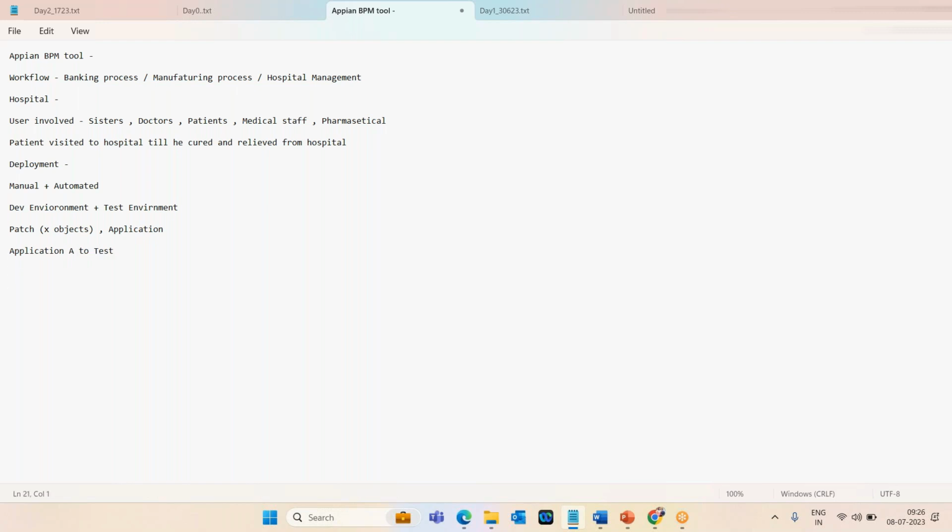So here what you need to do, the steps are: let's say, open the dev environment, go to your application which you want to deploy, then click on export. It will export it and download a zip file where it says download package.